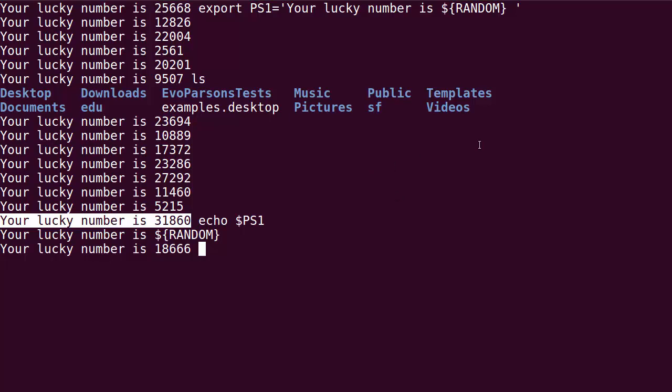The PS1 environment variable explicitly references the fact that we need to look inside of RANDOM for a value. So that's actually a pretty neat example, just to illustrate how the quoting mechanism can influence what you can do with your shell.